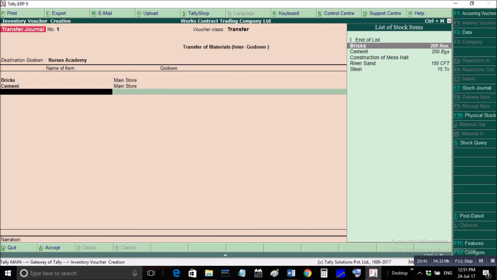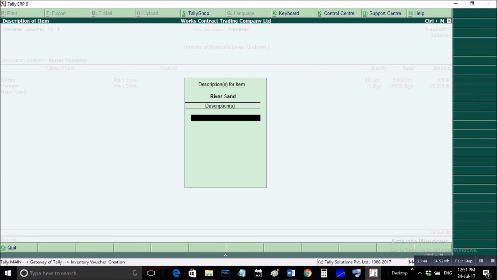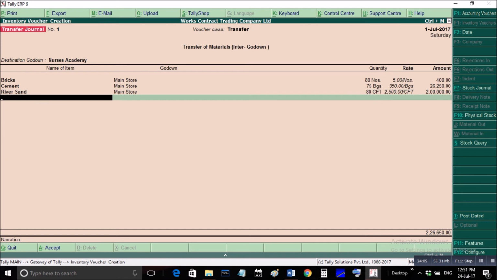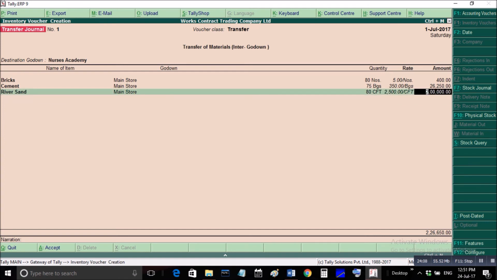The last item is steel. Steel also from main store, and steel is available in ton. I am shifting 5 tons. It's 11,500, and now I have transferred 4 raw materials. The value of all the raw materials put together is 68,150. Now save it. So the materials are now lying with the Nurses Academy site.